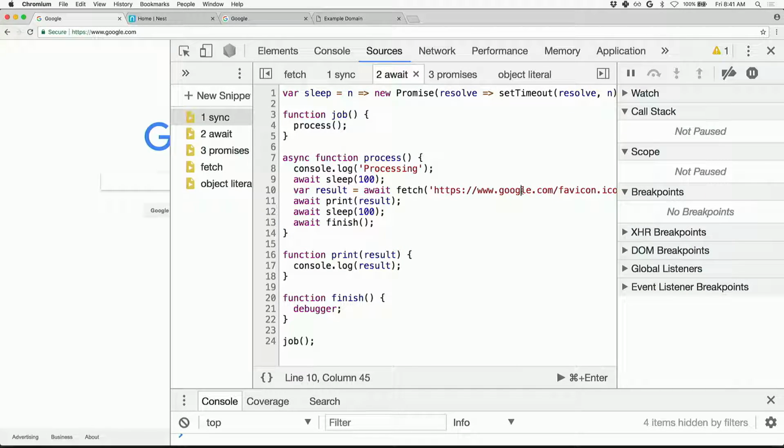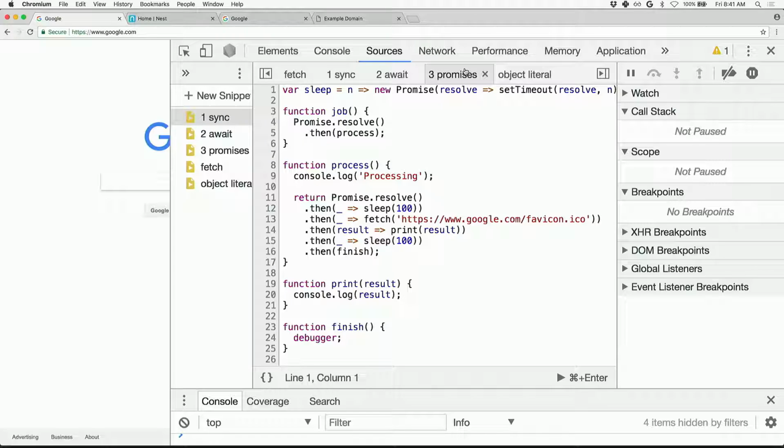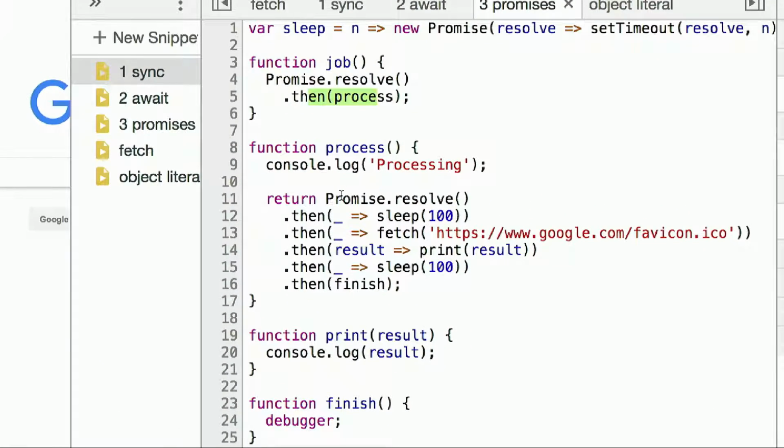But promises are how I think a few more of us these days are doing async work. So I'm going to switch over to that. Same basic approach, but with promises this time. Inside job, we do a resolve, and then we go into here. And inside process, we have a promise resolve, sleep, fetch, get the result, sleep, finish.